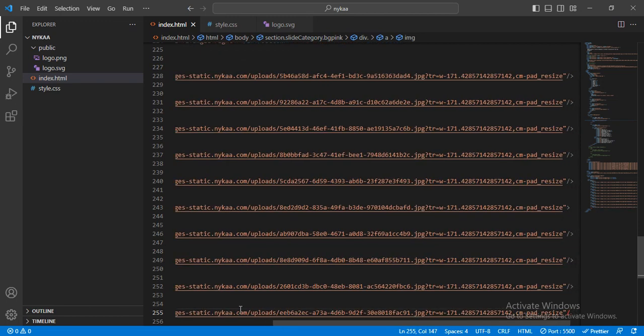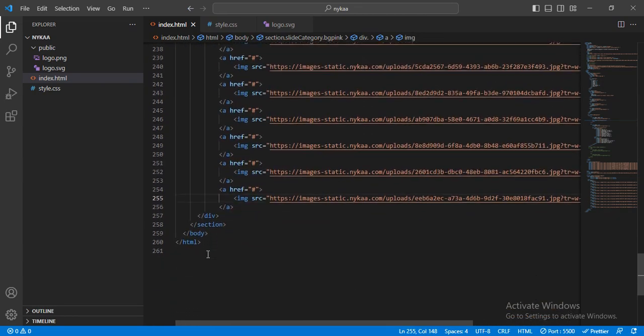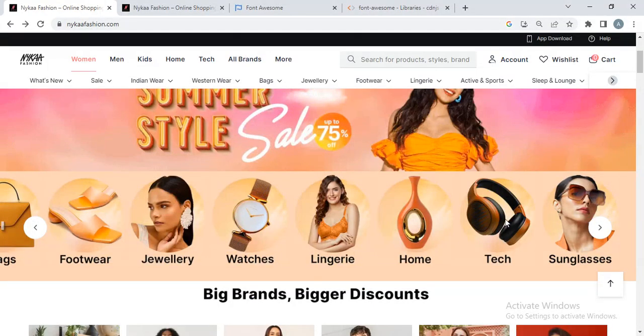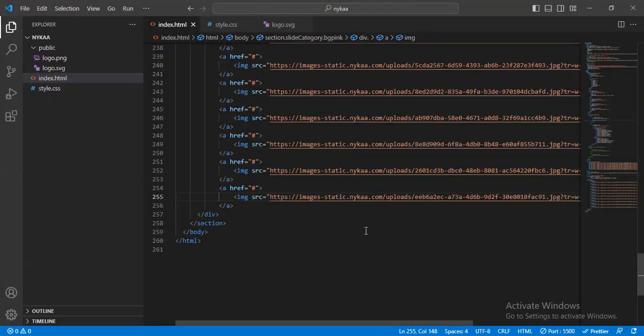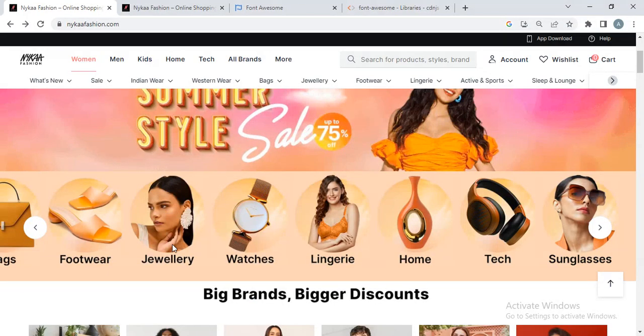Why are these happening? Okay, take this one: right click, copy image, and below this I will paste it again. img src, and here paste this, like that.